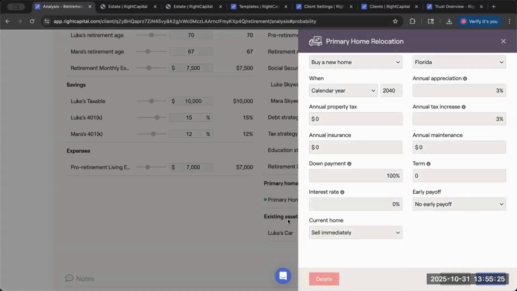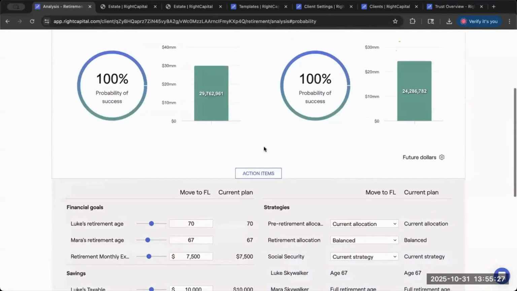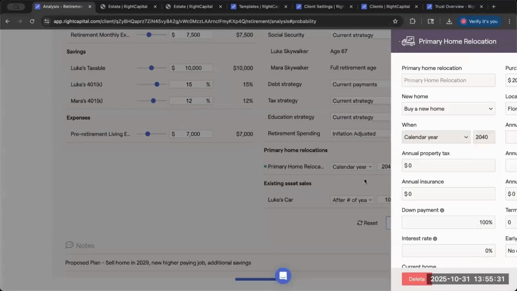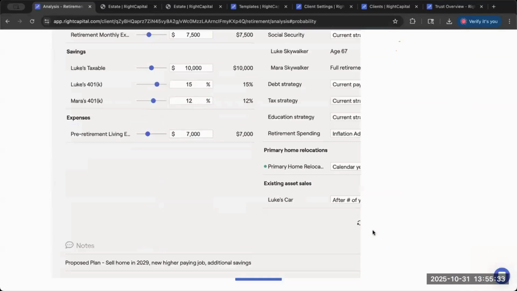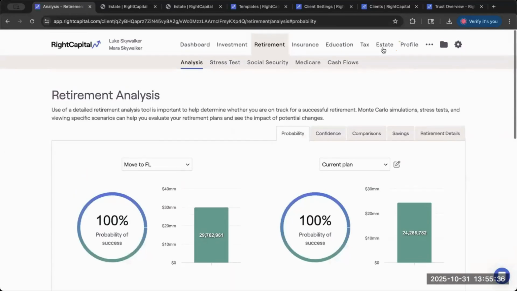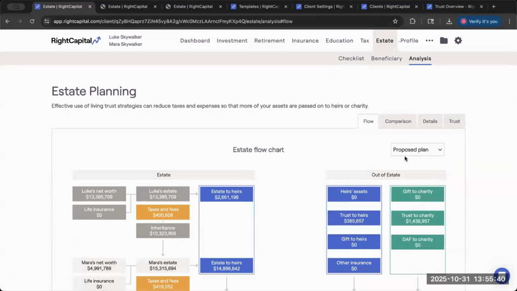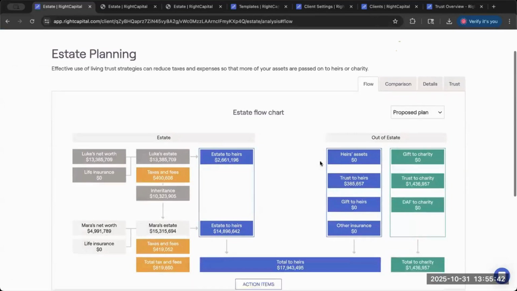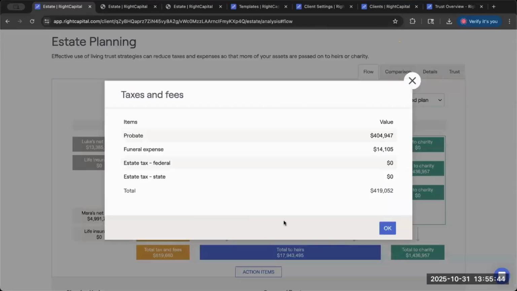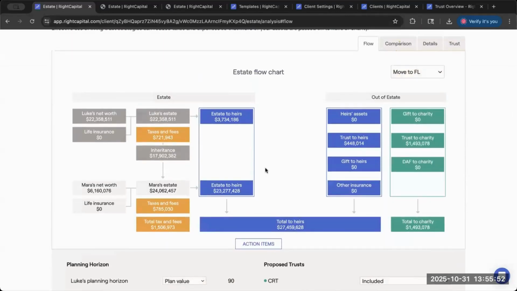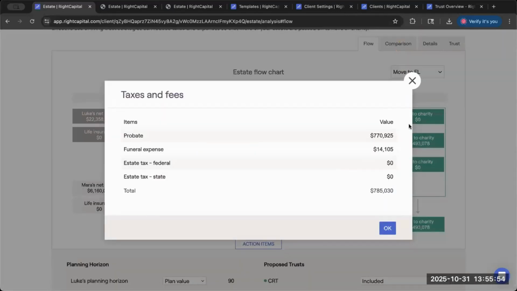Again, I'm not going to fret over the details here. But now I have this move to Florida plan where they actually end up moving to Florida in 2040, which means that's where they will pass eventually. When I go to the estate, go to analysis, the proposed plan still has them living in New York. So that's what's going to reflect here. In fact, I think we might be able to see, in this case, they don't really have any state taxes, but if I went to move to Florida, that would change. If they did have any state tax, that would change what they're paying.